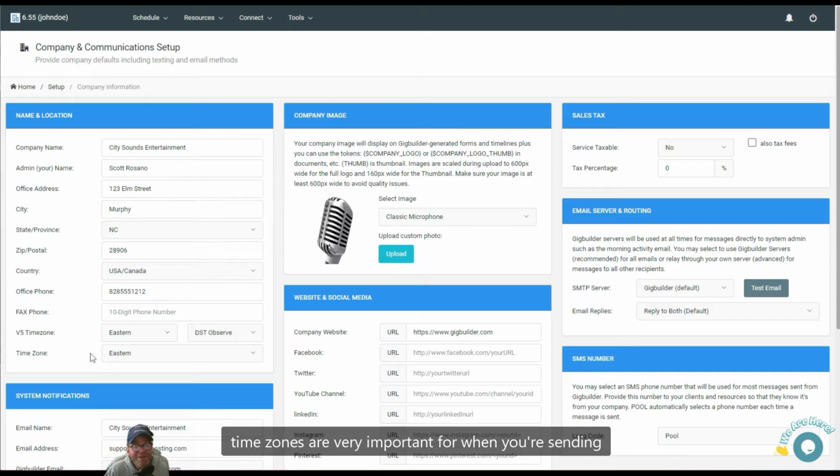And your time zones are very important for when you're sending information because it will convert it to time zones. So if you want it to go out at 2 p.m. and you live in California and you have its time zone set to Eastern, it's going to go out at 11 o'clock. So make sure you have your time zone right.